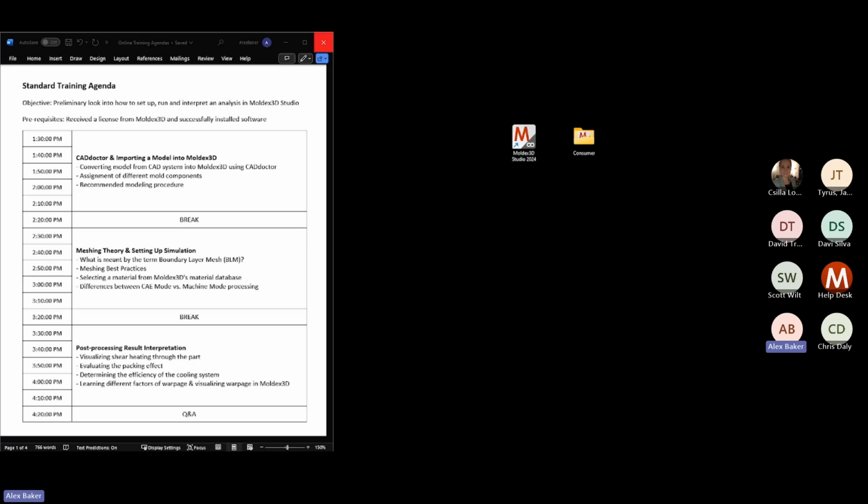This session is meant to be interactive, and to follow along, you'll need two things. The first thing is the Moldex3D Studio 2024. This application will be installed automatically onto your desktop. And the other thing is the consumer folder. You should have received a link to download this folder. You'll want to have it downloaded and extracted as it contains the models and the simulation files that we're going to be using to follow along in this session. If you don't have either of these things, you can still follow along interactively, and you can review the recording at your convenience to follow along.